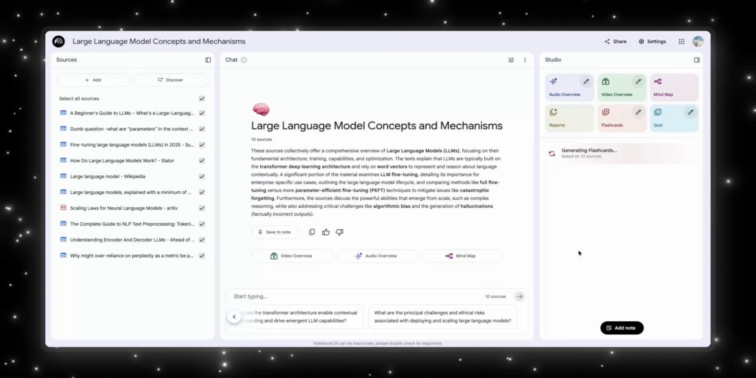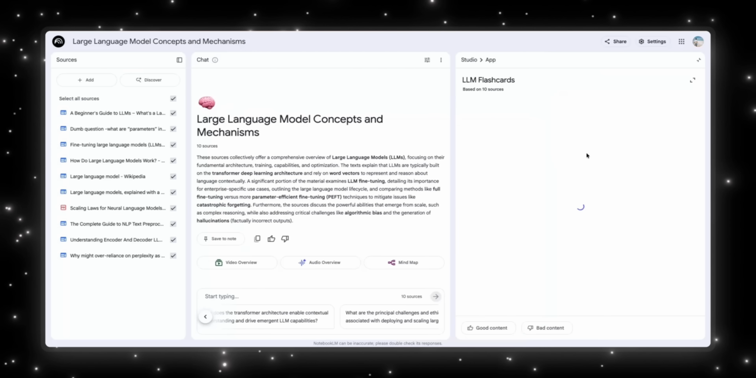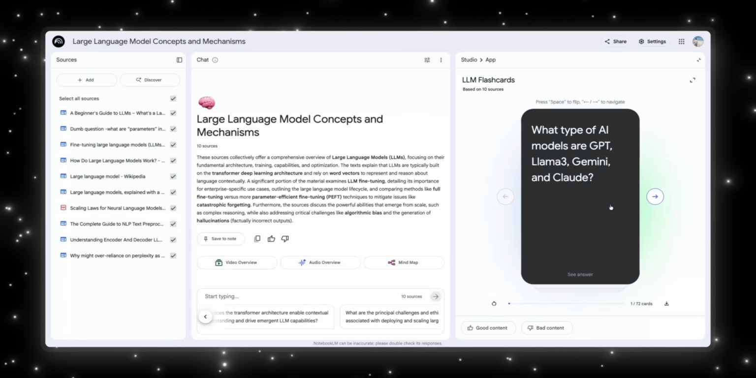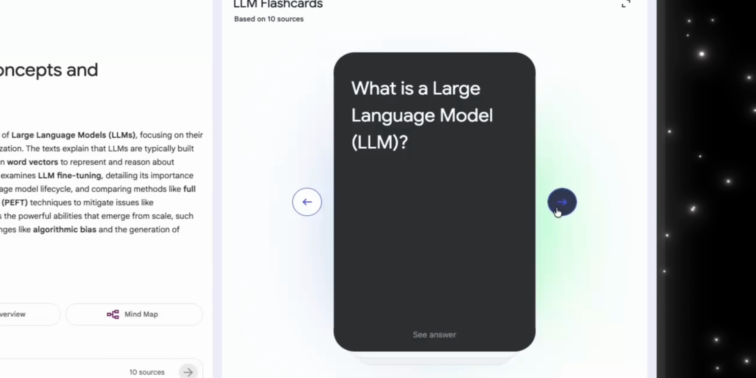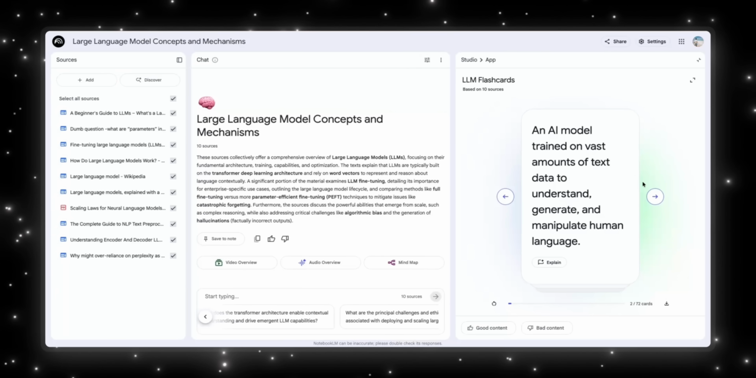As you can see on the side here, NotebookLM is generating flashcards for us to help us study large language models. All right, so it looks like our flashcards are ready. Let's click on them. What types of AI models are GPT, Llama 3, Gemini, and Claude? I'm guessing it's large language model. Okay, I am smart enough to answer that. What is a large language model? That's a very broad question, but let's look at the answer. An AI model trained on vast amounts of text data to understand, generate, and manipulate human language.